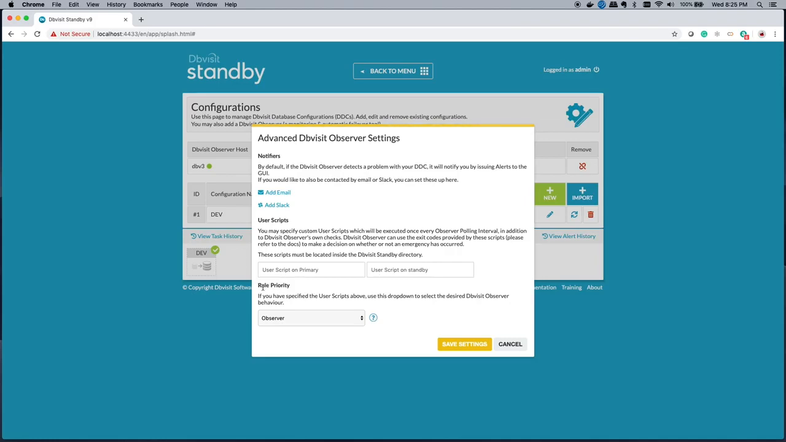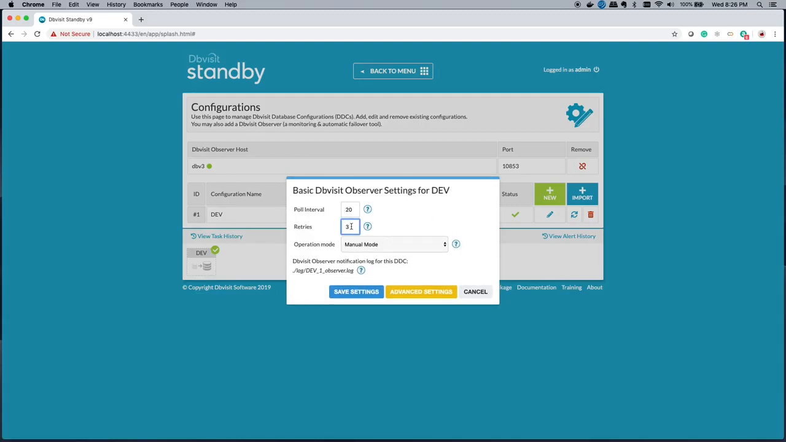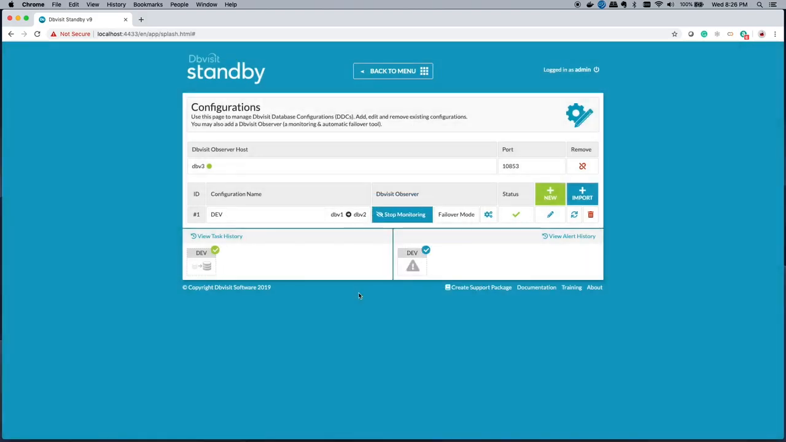There's also rule priority, so you will always decide whether you only want to do the observer check. If you've got a user script, it will always take preference, and then you've got the either, which will be or, and both, which will be and. But for our demonstration purposes, we are just going to go back and say, let's do this, make it 4, put it in failover mode. So we want action to be taken, and save the settings.